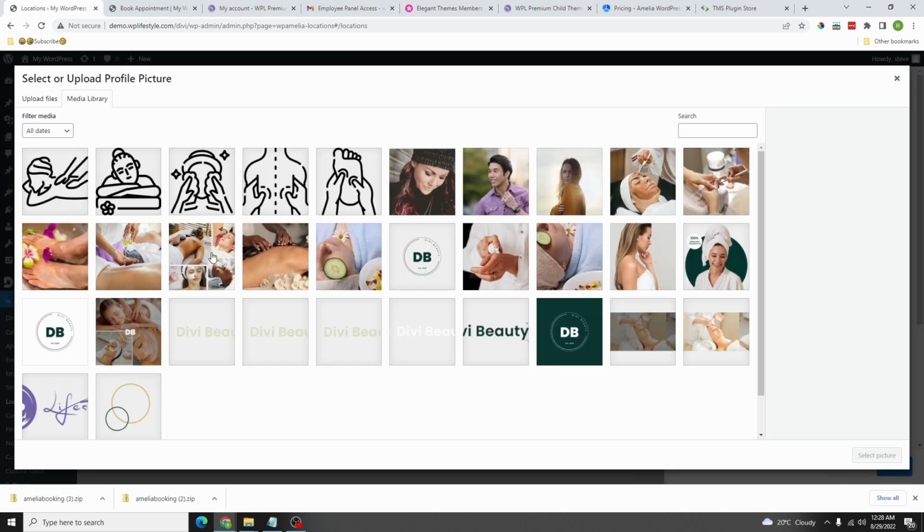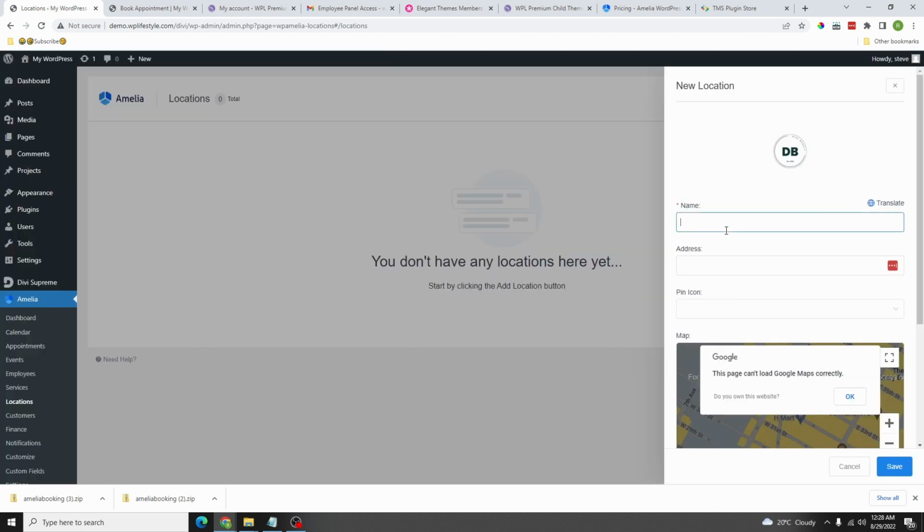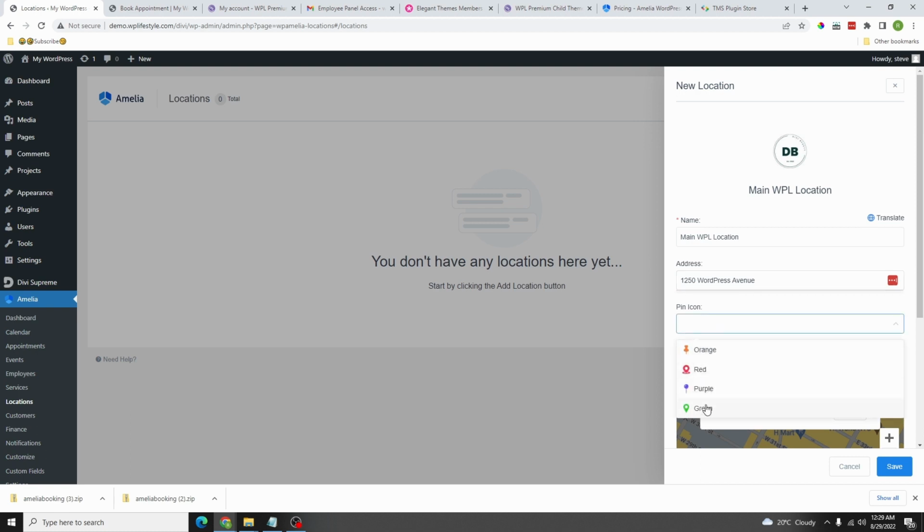I'll put the image of the location. Maybe I'll use this one, and then here I will give the location a name. Maybe this is the main WPL location. So this is the main WPL location, and then the address. So this is the address, and then you can select a pin from here.